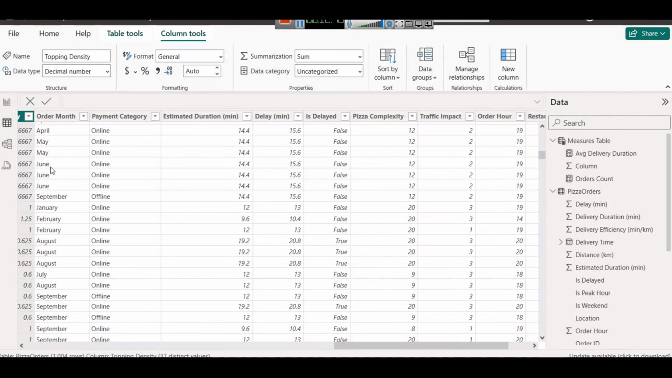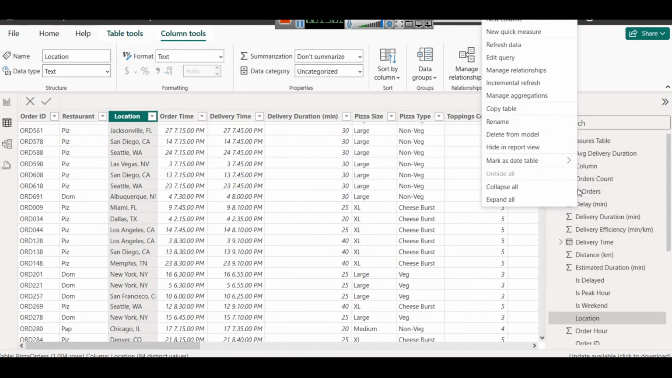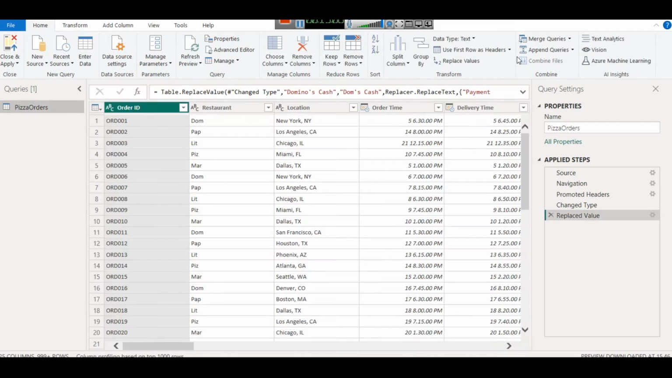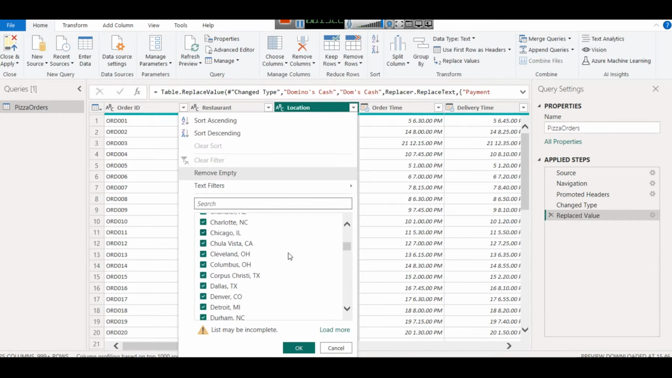In this part, we will see location. As I said, you can see the location is given like city and state name. So what we can do is simply go to edit query from here, which will open Power Query Editor, and this location I can separate as city and state. First I will go through it and make sure that in every case we have a comma.